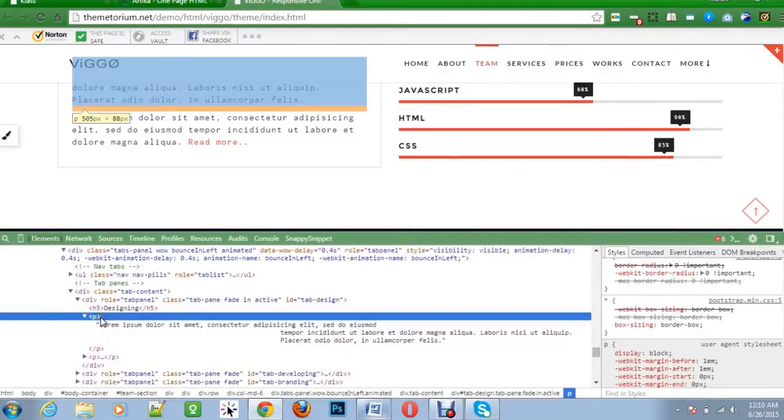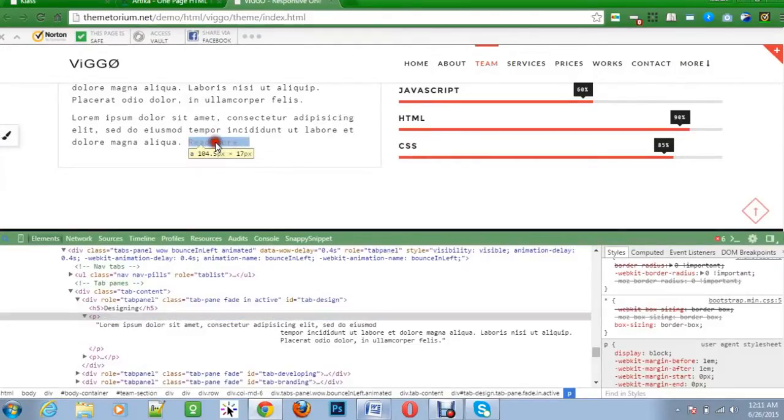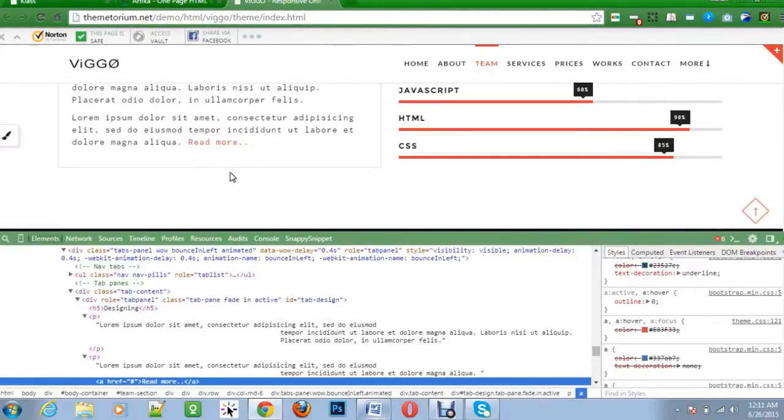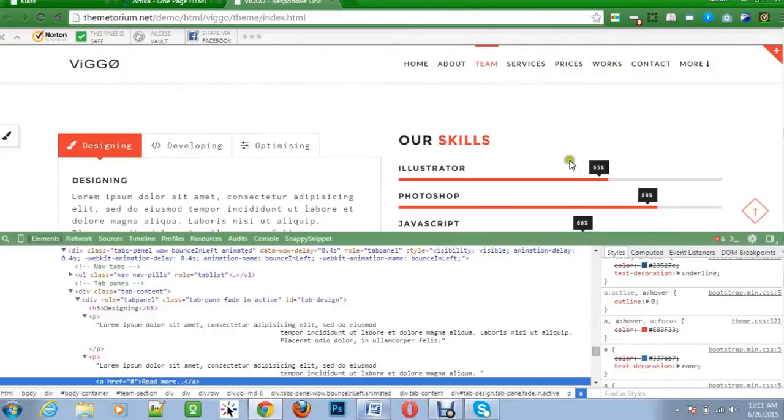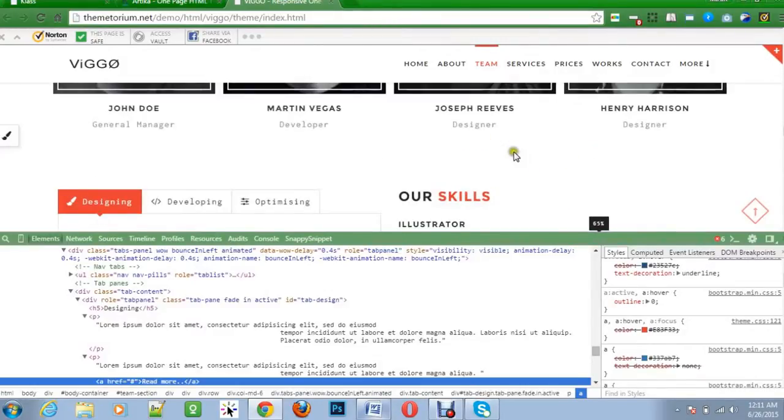You can see here is used the p tag for this paragraph, and also this is red color. Here is used the span tag, and then it is styled by CSS, that's why the color is red. And you can also inspect the progress bar.